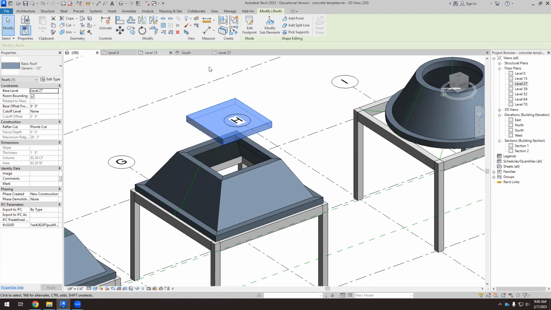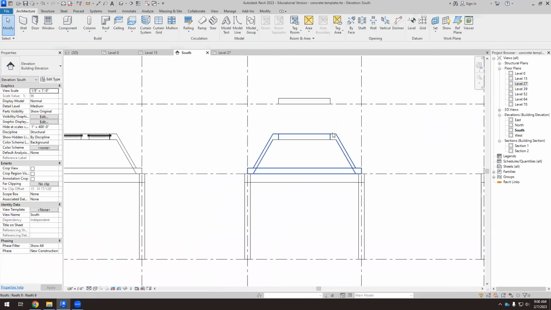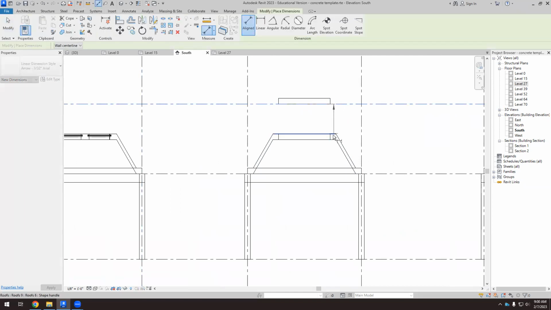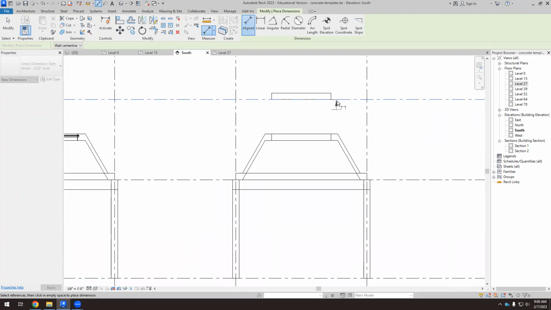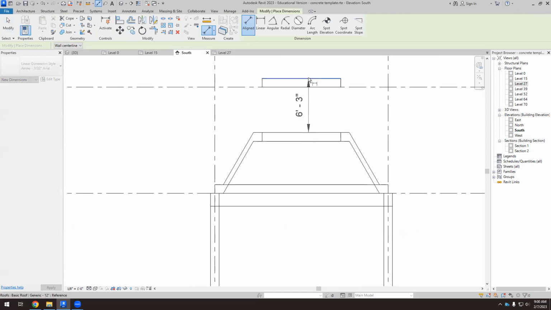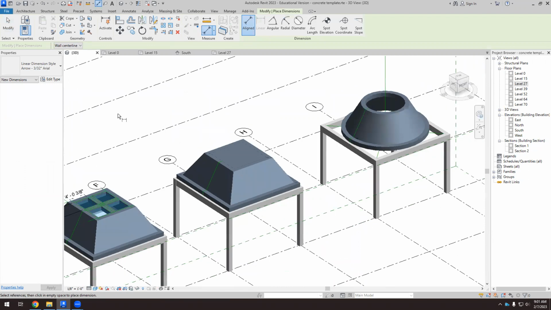Let me go to the south elevation. Okay, the roof is there. So I need to move this roof downwards. How much? Annotate, align from this point to this. It's 6 feet and 3 inches. So I select this. I move this -6 feet and 3 inches. And now the roof is in the right place.